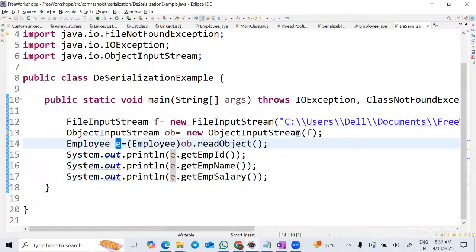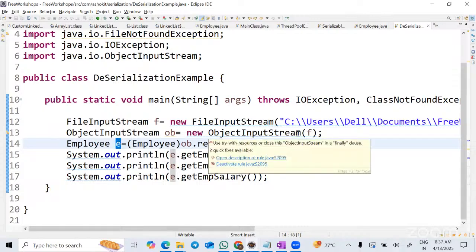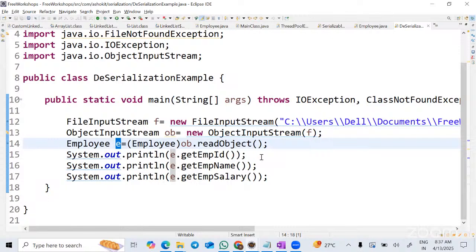So one of the ways to create an object in Java is using deserialization. Any questions so far? Sir, can you please explain serialization UID also? Yes, I'll come to that. But any questions so far?